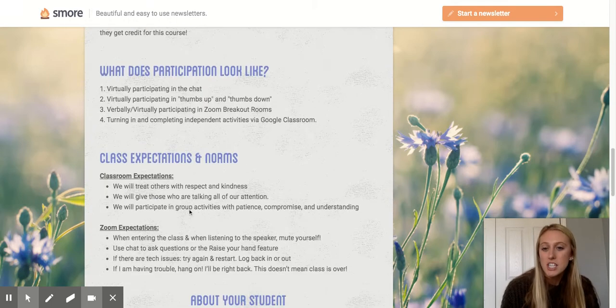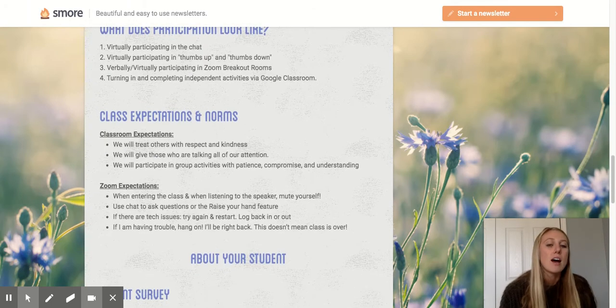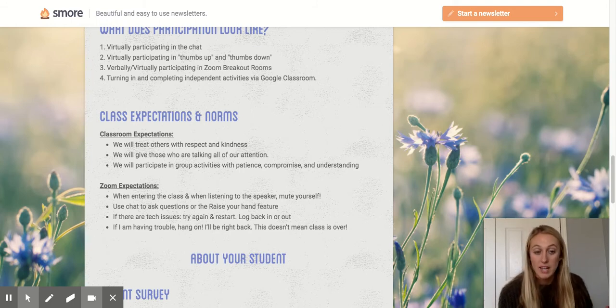Some class expectations and norms that we have, I would like to say, are some pretty standard ones. Treating others with kindness and respect, giving those who are talking all of our attention, and participating in group activities with patience, compromise, and understanding. And the students helped me create these expectations and norms when we thought about what we wanted our class community to look like here on Zoom.